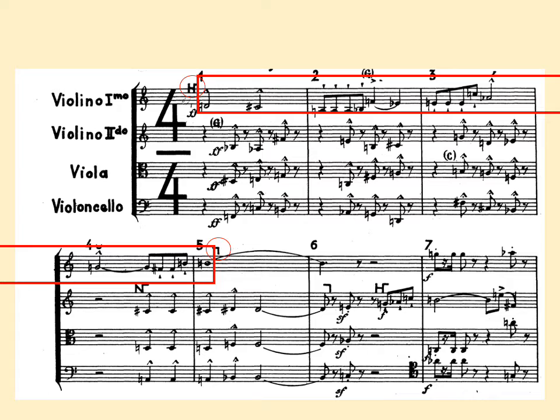So from those opening measures in the first violin, you can get the row. And there it is on the top of the page in blue ink. I'm using fixed 0. And since I'm using fixed 0, I'm labeling that row that starts on D, P2.